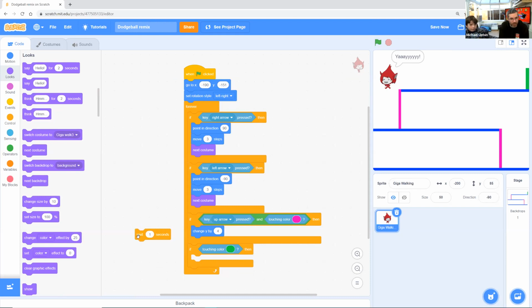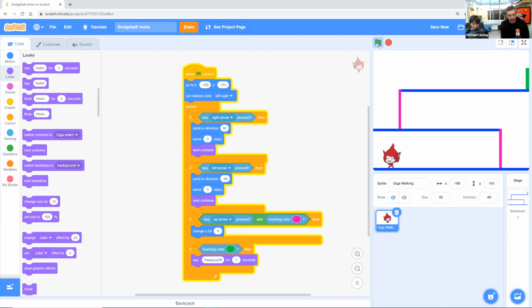So I've just taken that block out and I'm deleting those. There's a say hello for some time, and that's the one we want. Let's say yay for 0.3 seconds. Should we do 1 second? Let me try this again. I'll still be floating though. I don't like floating.